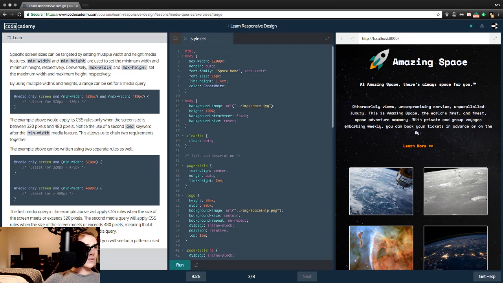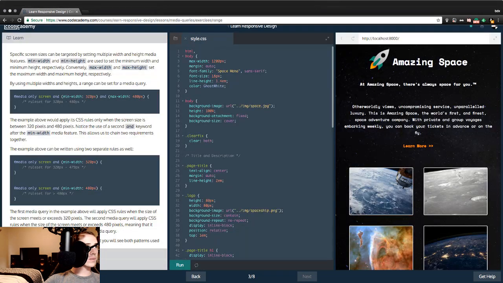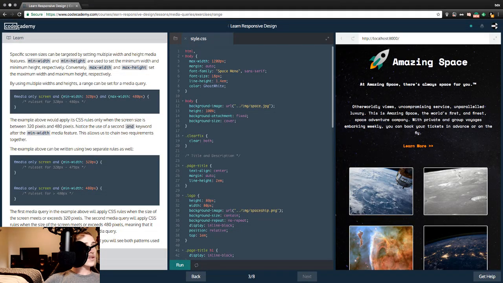What are we looking for? The top of the page. We are on 3 of 8. Alright, specific screen sizes can be targeted by setting multiple width and height media features. Minimum width and minimum height are used to set the minimum width and minimum height respectively. Conversely, max width and max height set the maximum height and width respectively. By using multiple widths and heights, a range can be set for a media query.